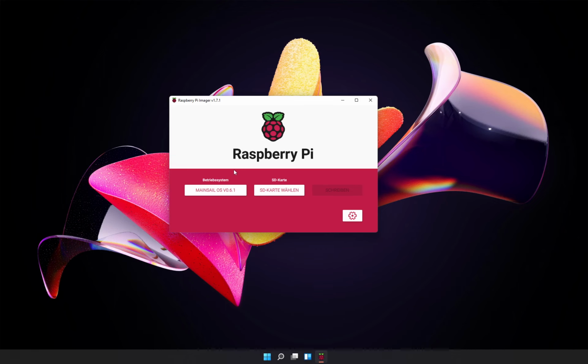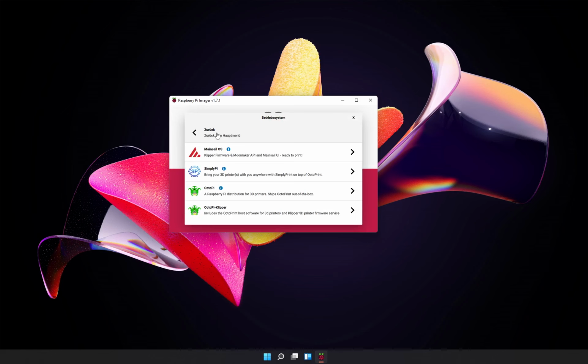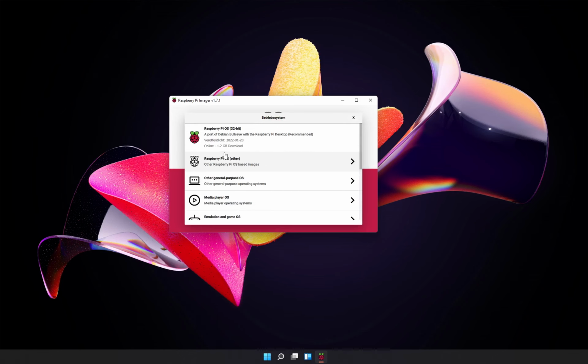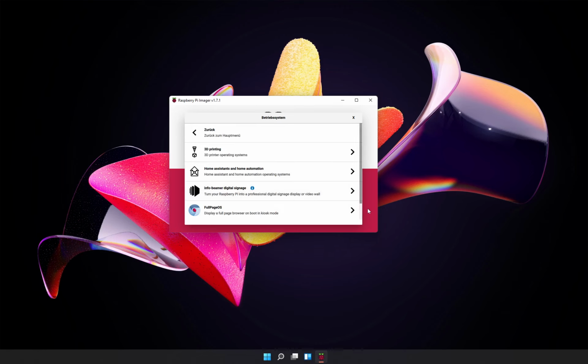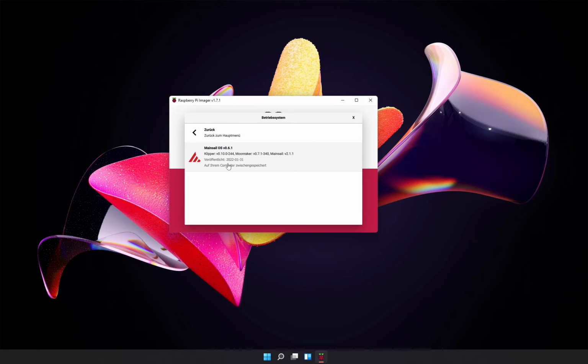For this I will choose my preferred flashing program, which is the Raspberry Pi official Flash Imager, and I will choose the Mainsail OS. You can just click on choose OS here and go down here to the other specific purpose OS, then 3D printing and Mainsail OS. If there is more than one version, choose the newest version. For me it's the 061.